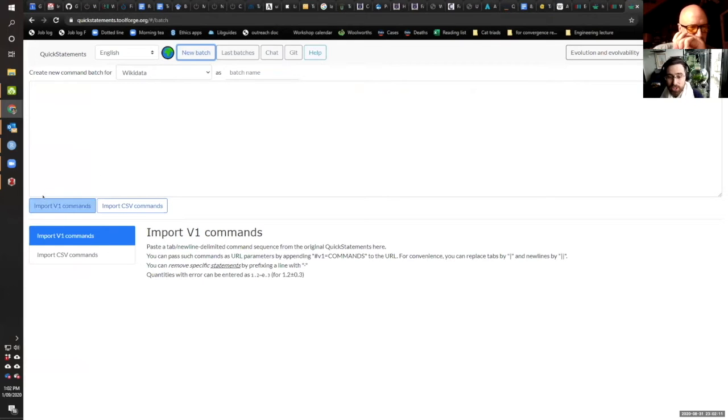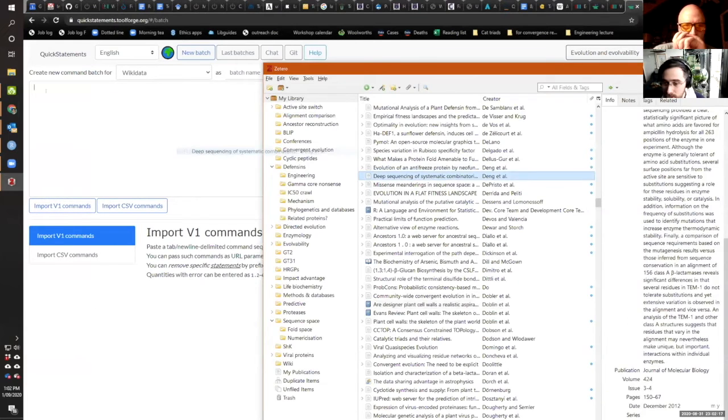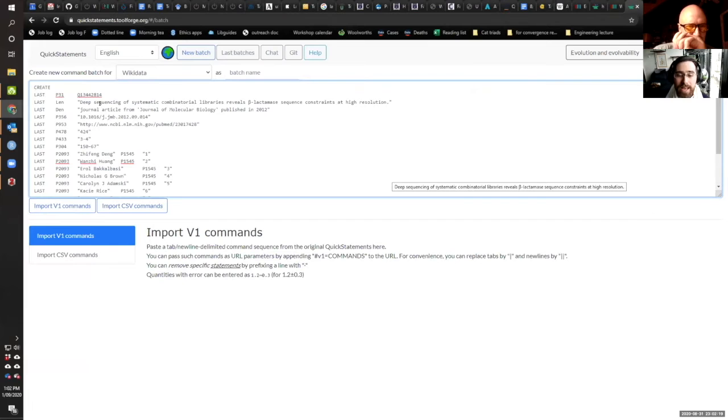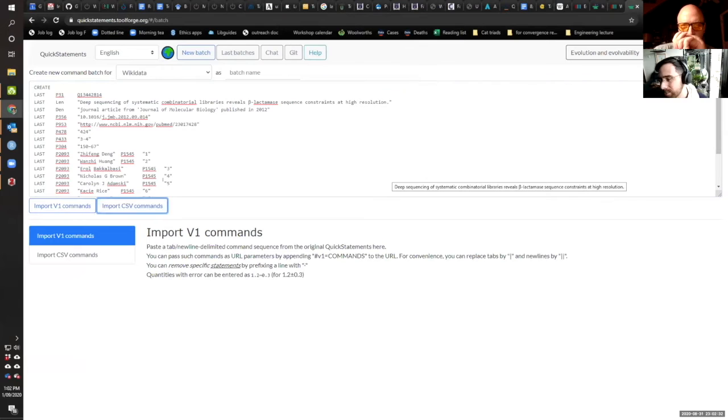So I've previously been showing you this, what's called V1 format, which is this pipe separated format. Sorry, I'm just going to stick in an item here just to show you that again. Tab separated format. But you can also put in a CSV, so comma separated, imported as a CSV. If I say that now, it's probably going to say this doesn't look like a CSV. Yeah, this doesn't look like a CSV.